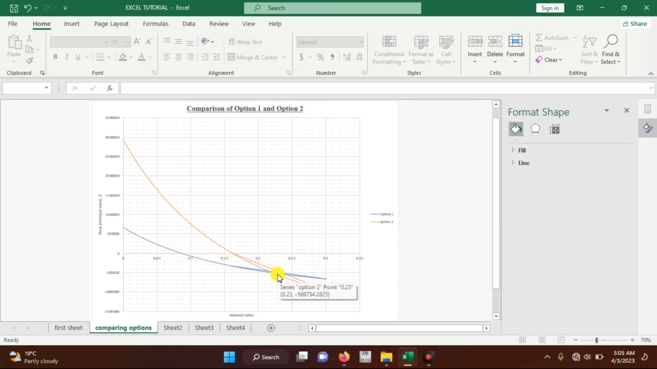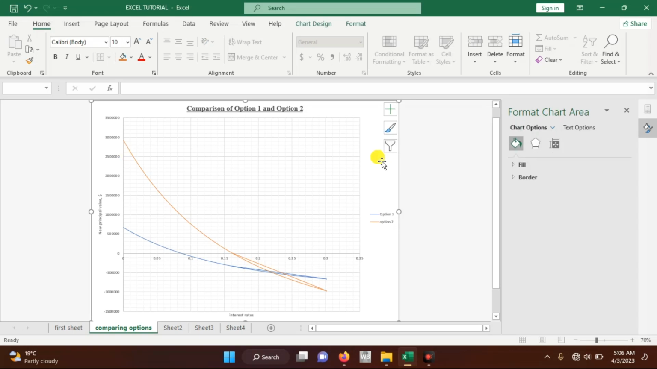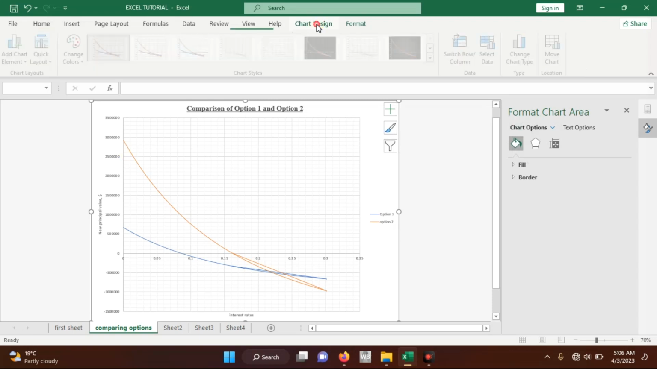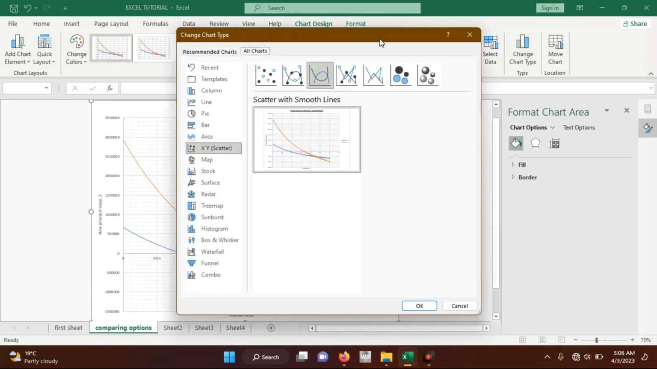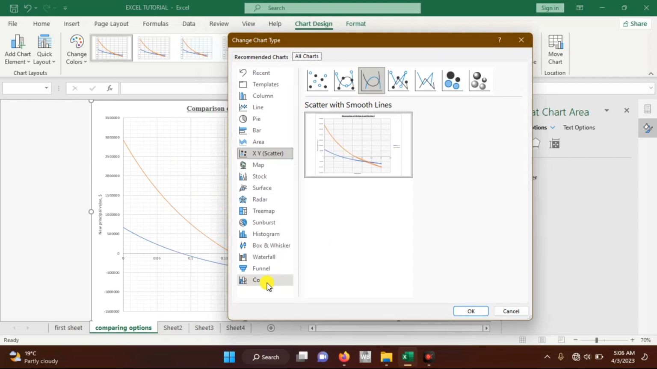So there's also another option of adding a second axis, especially when data varies. For example, this one has a small variation but this one has a large variation. I can use two axes so that my data is better represented. So I select my chart, in the chart area, then at the top here select chart design, and then I select change chart type. Then below here we have what you call combo.